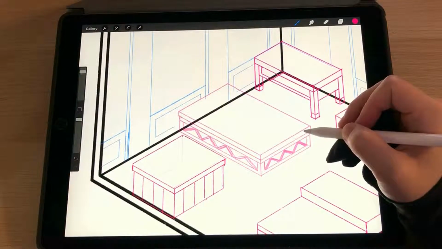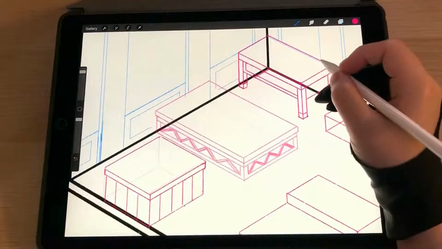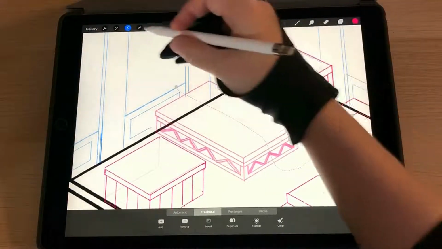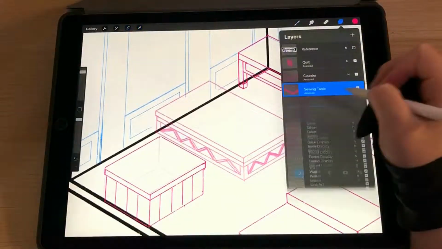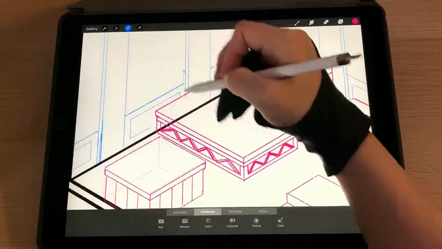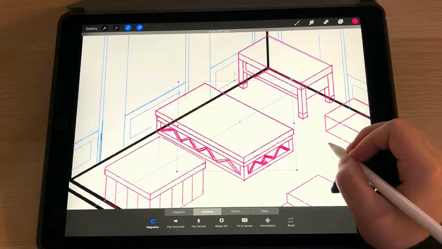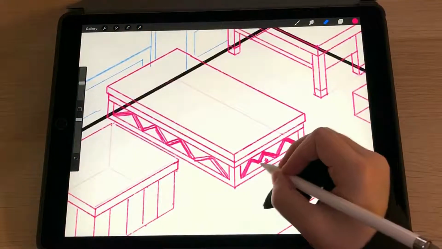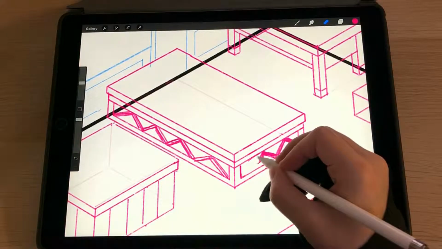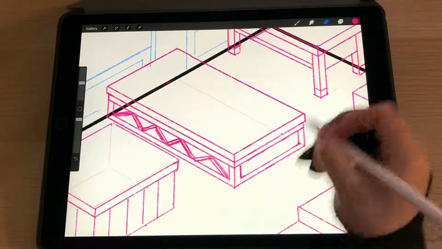So at this point I've run into a problem and I'm realizing this table is too wide, but if I just scale it, it's not going to look right. So what you can do is use your lasso and grab half of it and shift it so you can basically just make it skinnier and then redraw any details where they get squished and messed up.